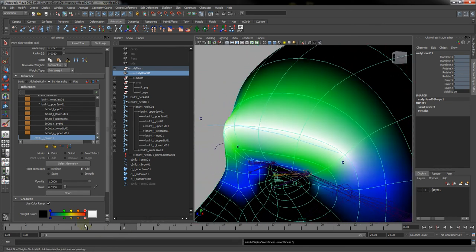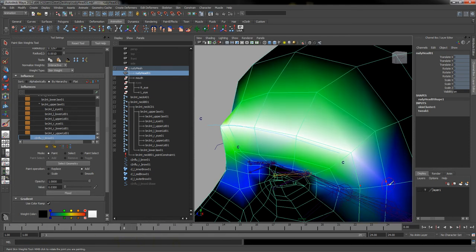Alright, so let's see what that looks like in smooth. Not too bad, actually. I'll add a little bit more here and there.